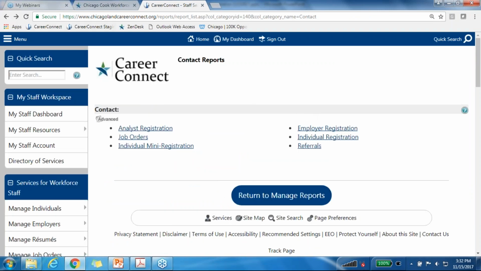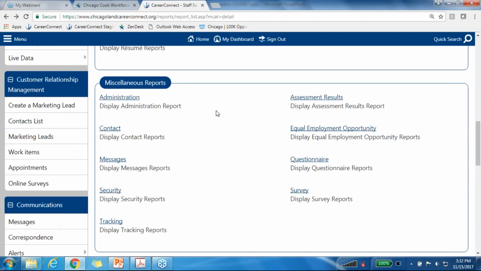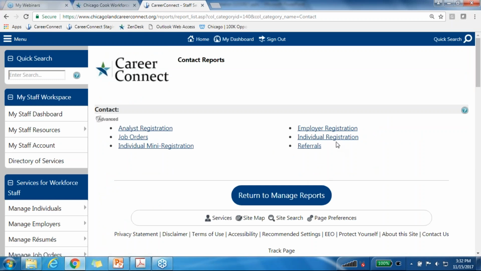Let me go back. It's miscellaneous reports, contact, and individual registration. And that's where you can get customer contact information.